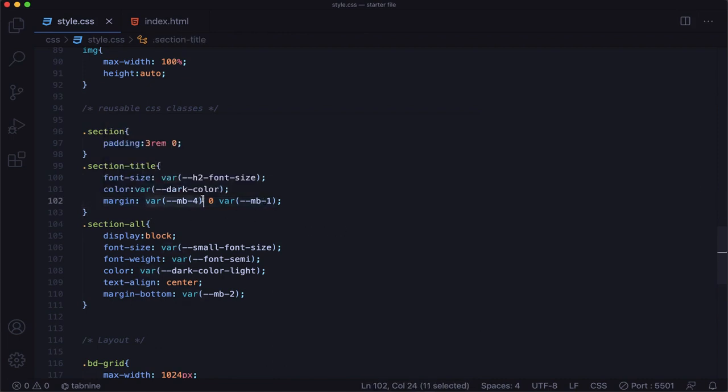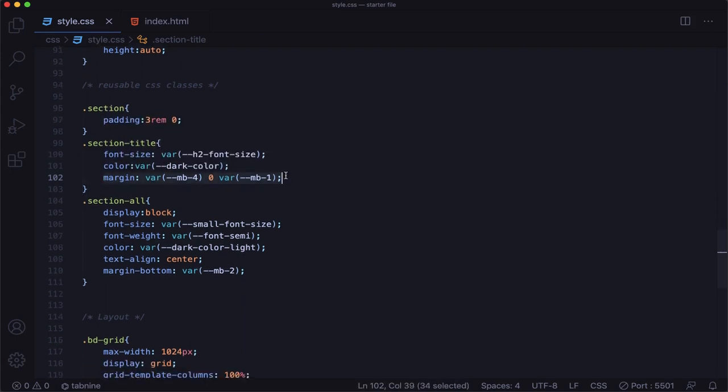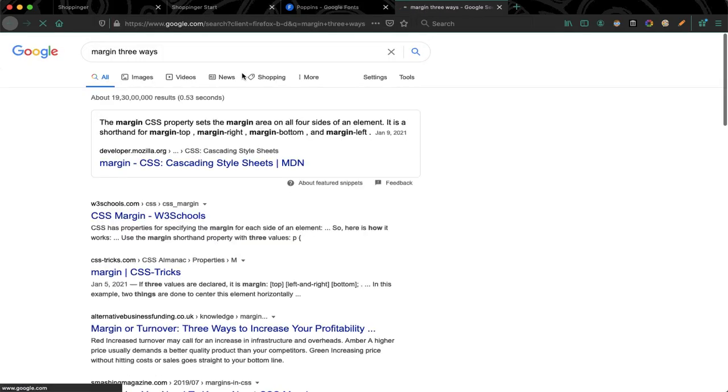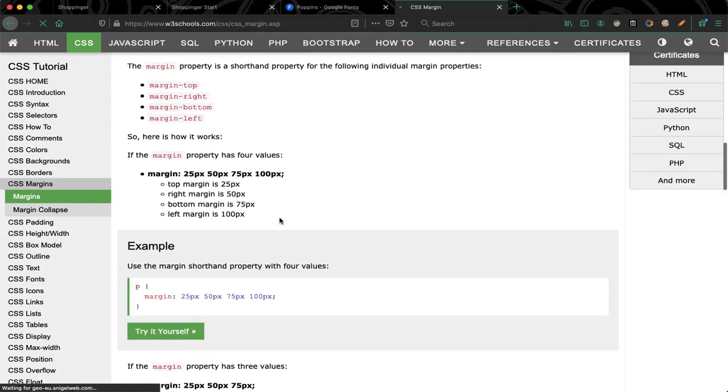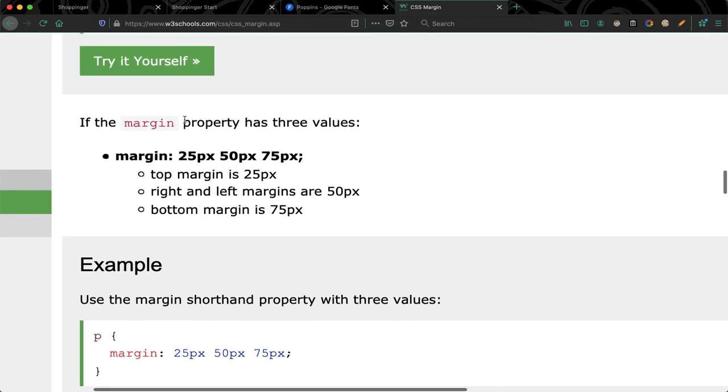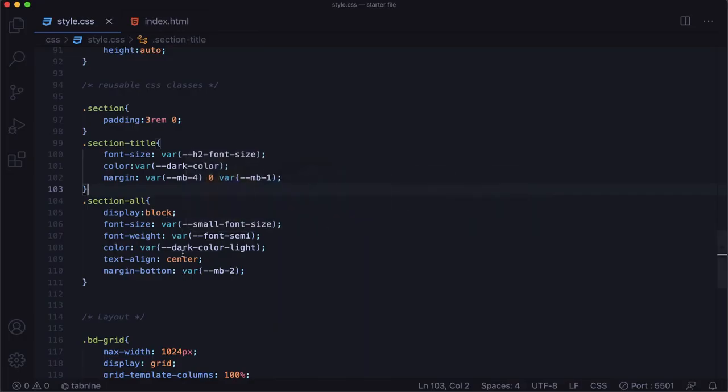So margin is 0 and then margin-bottom of 1, okay? So top and bottom, center, left and right, or what? Looks like I made some mistake, but anyway, you can search what this three-value margin is. Or should I search right here? If I search margin three values, let me show you what it means. Sometimes I forget this. So CSS margin, great. If I navigate a little down, if the margin property has three values, so one, then two, and then three.